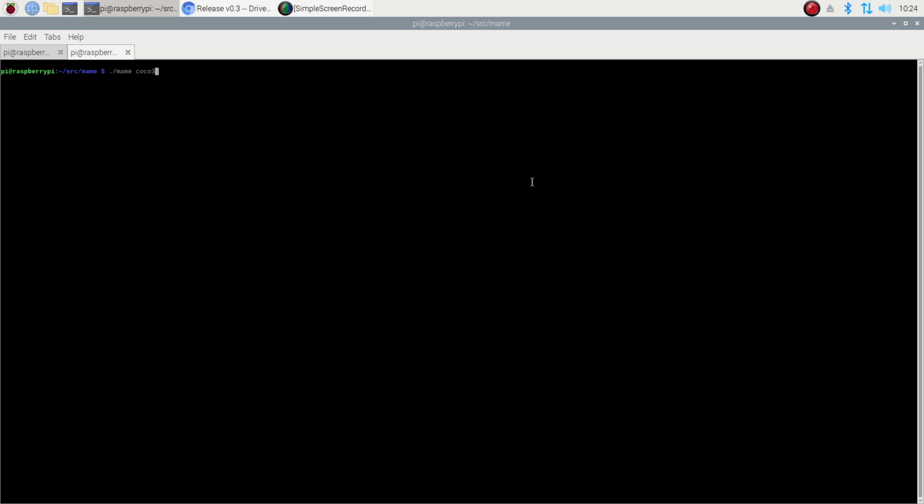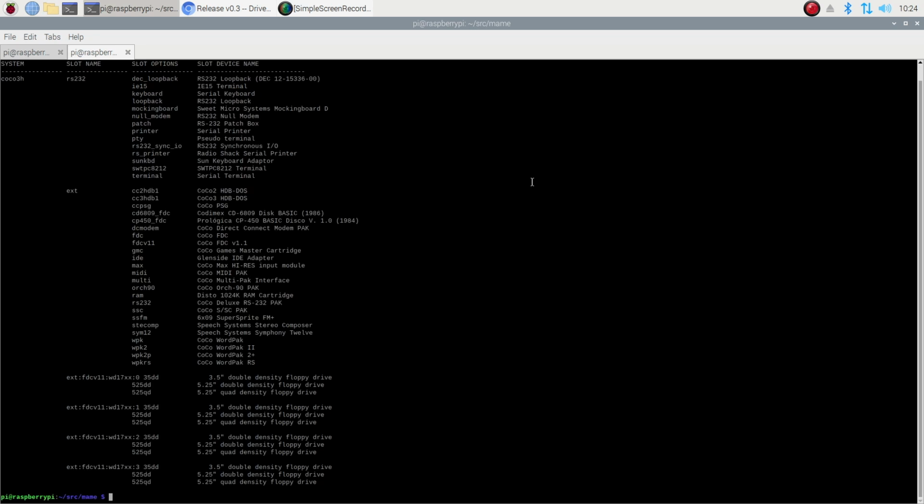We're going to use Coco 3 with 6309 today, and I'm going to do list slots. You can do list slots on every single machine inside of MAME to learn what kind of hardware you can plug into it, and this is an explanation of what that hardware is. If we take a look at the list, Coco has one external slot called ext. And if we look at the list on here, somewhere here it says Glenside IDE adapter right here.